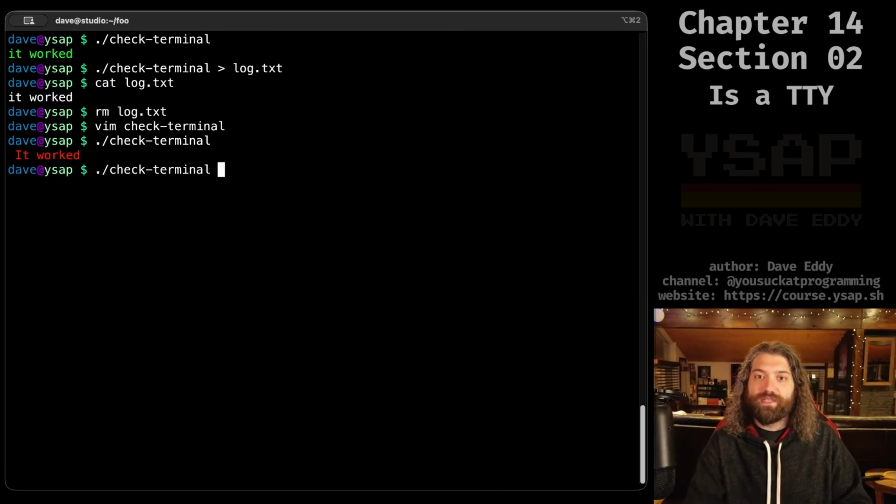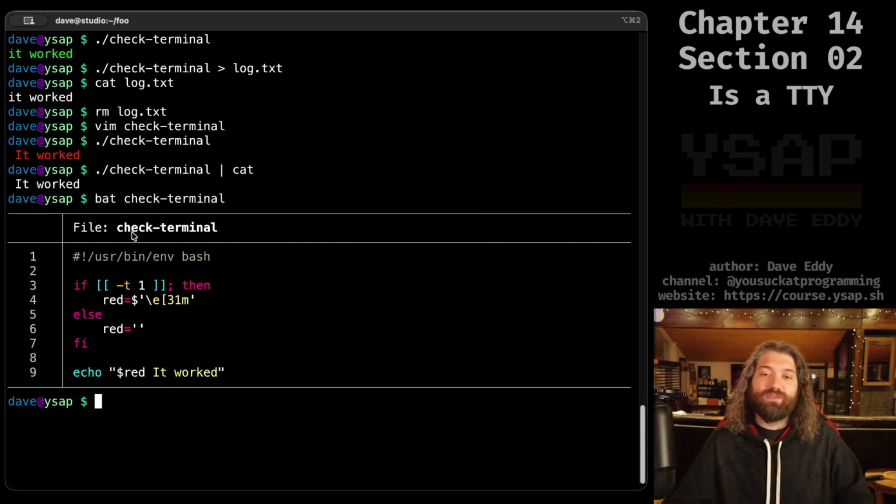So if I run this, we can see that we get red, and if we pipe it to cat, then we don't get red. So the way I use this in code typically is I check if it's a TTY for standard out, then I'll set the color codes, otherwise I'll set them to an empty string. That way I can use them down here without having to know where the output is going.